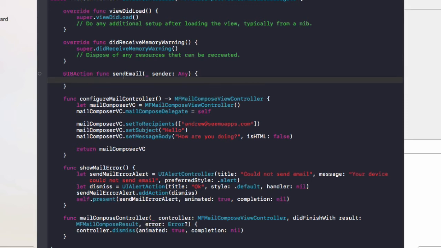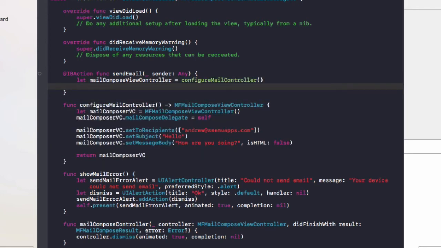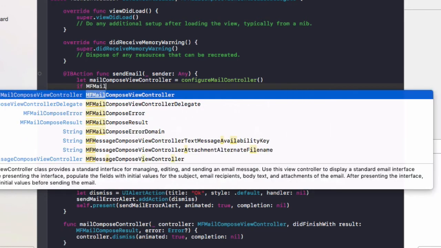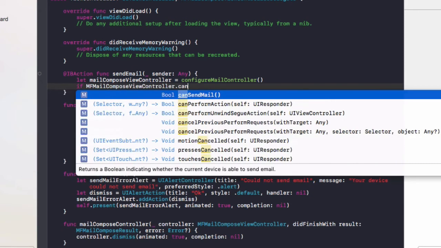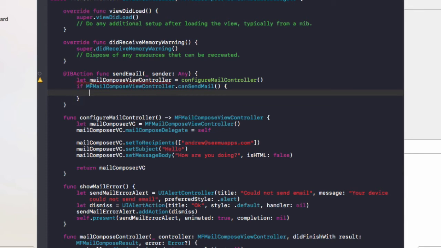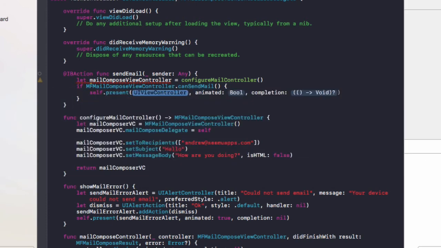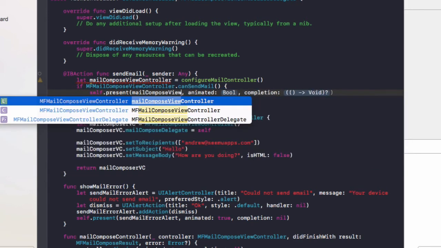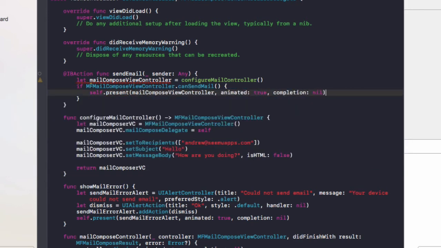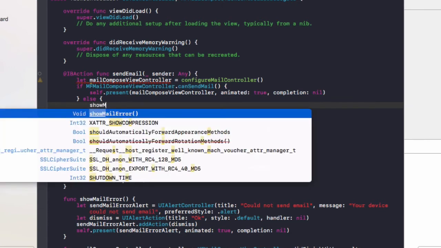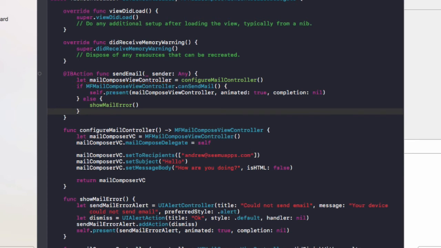So finally, in our sendEmail function, to send an email, we'll do let mailComposeViewController equals configureMailController. Then we'll do if MFMailComposeViewController.canSendMail. If it can send an email, we're going to do self.present. And here the view controller is going to be mailComposeViewController, animated as true, completion as nil. Otherwise, if we can't send an email, we need to show the mail error in case the device cannot send an email.